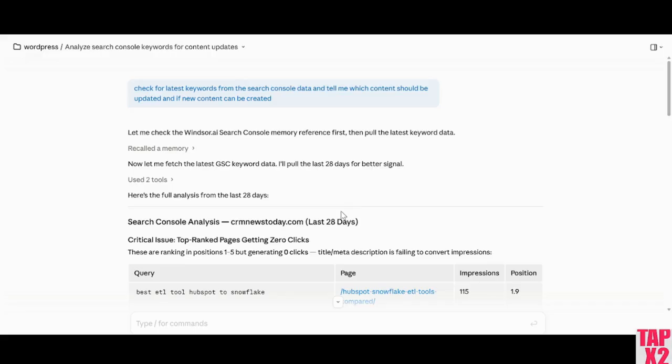So this is how it works. I have connected Windsor.ai with my Search Console, and I've connected it to Claude. Now, I go to Claude and ask exactly this: Check for latest keyword from the Search Console data and tell me which content should be updated and if new content can be created. It first fetches all the keywords from Search Console.